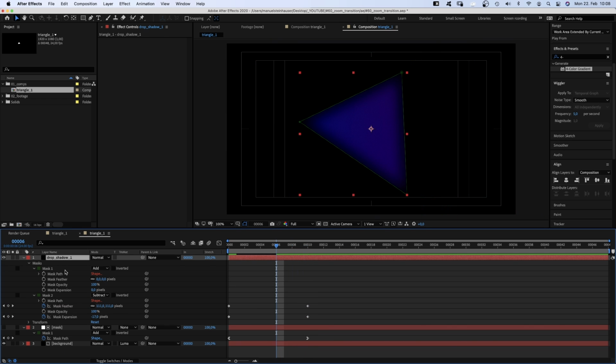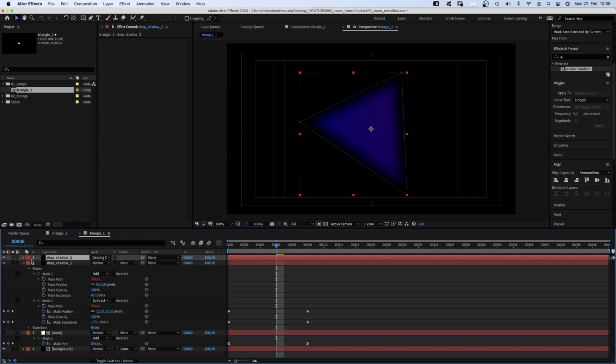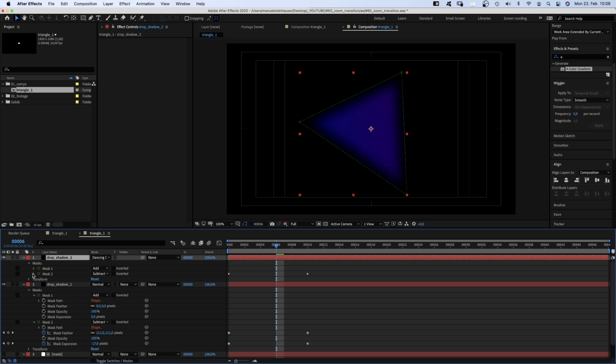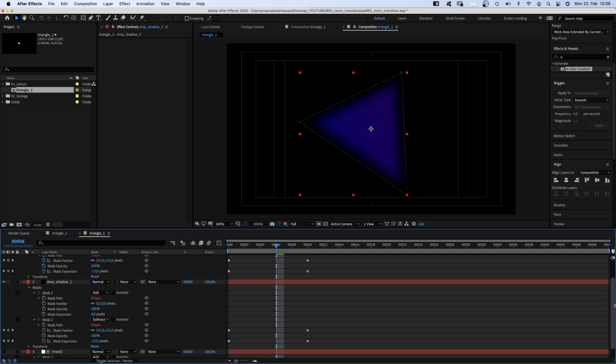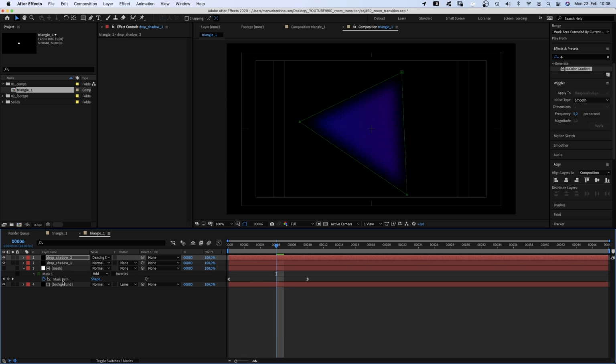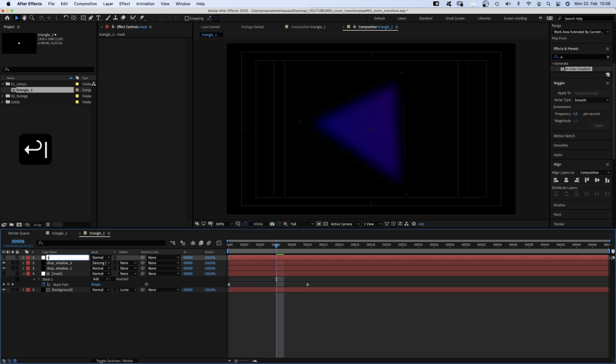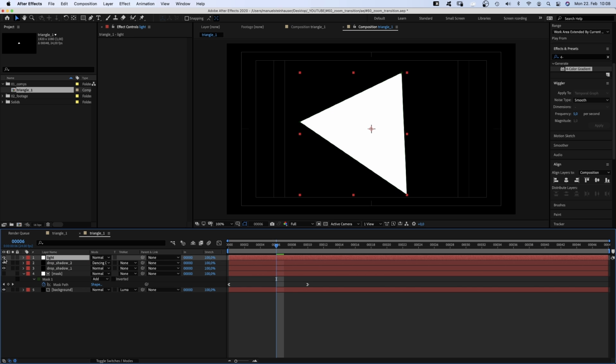We duplicate the solid and set the blending mode to Dancing Dissolve to get that rough grainy look. Now we should link the mask feather and the mask expansion to the layer below. And delete the keyframes. Then we duplicate the mask layer one more time, move it to the top, name it Light and add Saber.